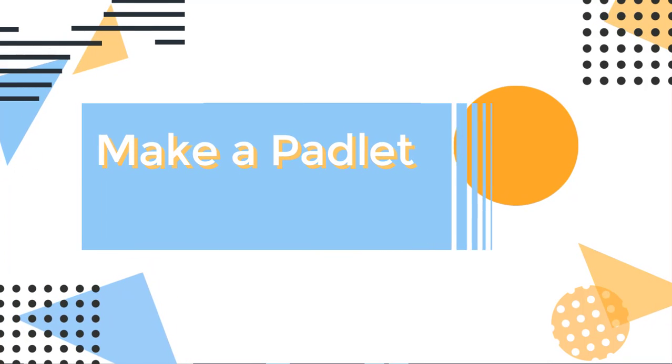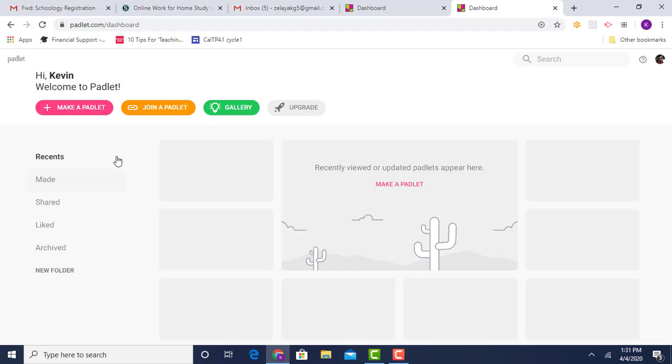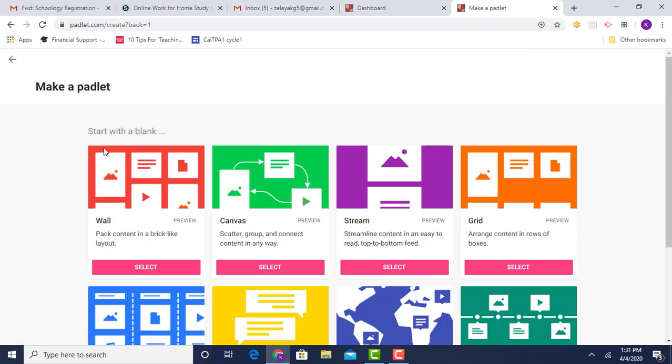Okay, and the next thing that we're going to do is make a Padlet. We're going to go ahead and click on Make a Padlet, this button over there. And I'm going to select one of these walls or grids to use in my Padlet. And I'm going to go ahead and click on Select, this button right here. I'm going to choose the wall pattern.